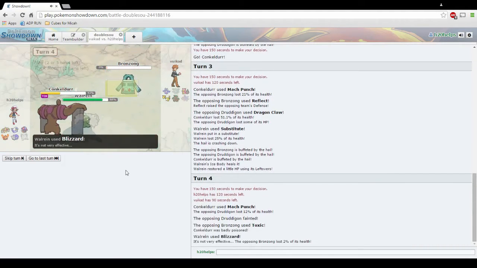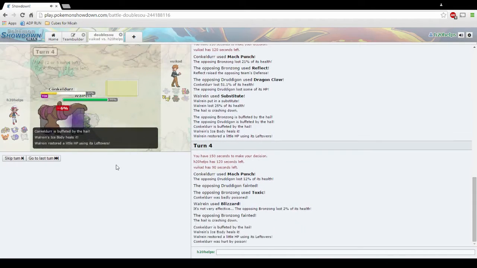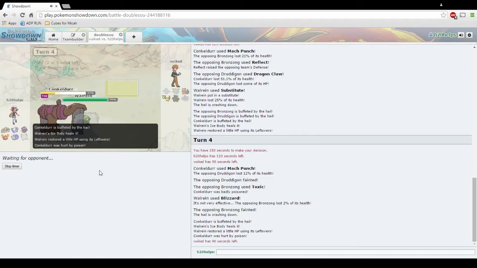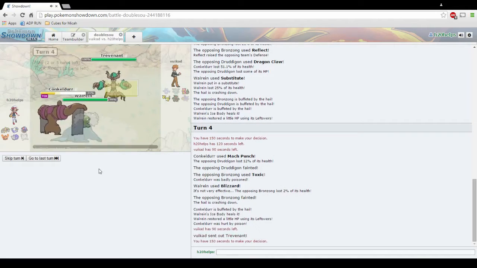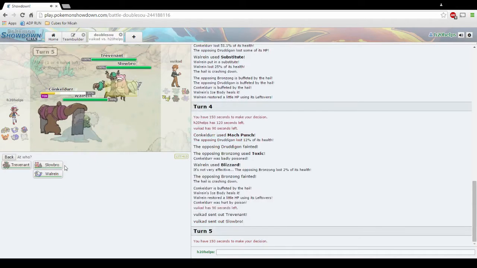The Blizzard kills, because my Conkeldurr is very much guts. It's not like you can be very much not guts, but my Conkeldurr is very guts. He takes it, and he can dish out even more. So, if his Trevenant or Slowbro comes in and I get a Knock Off with my Conkeldurr, that will do serious damage. Do a whole bunch. Now, the question is, which one do I want to knock off more? And that's the Slowbro, because he's special.